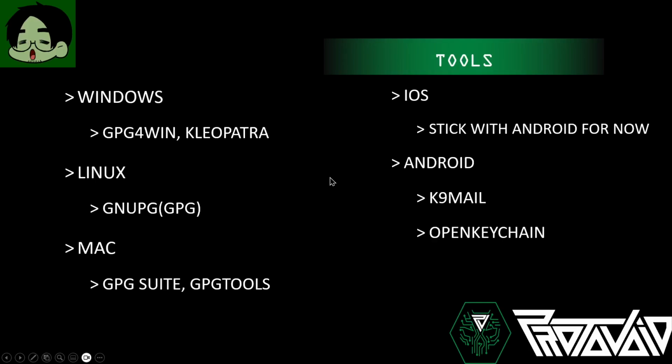So what are the tools that we have? Well, for Windows, because let's be honest, most of us use a Windows machine. Some of us weirdos do like to use Linux, and some of those crazy people use Arch. But for Windows, you have GPG for Win, which is the main thing that you'll be installing, and then Cleopatra is going to be the tool used to actually do the GUI interface.